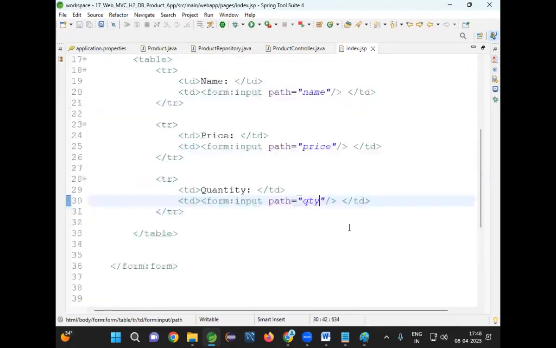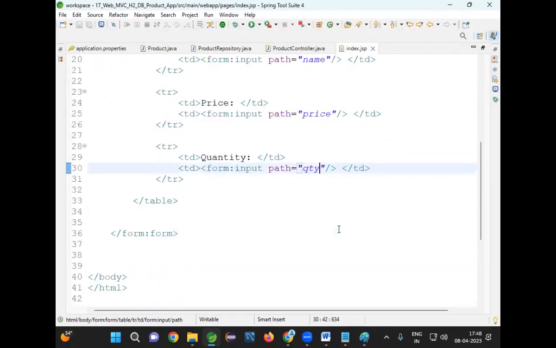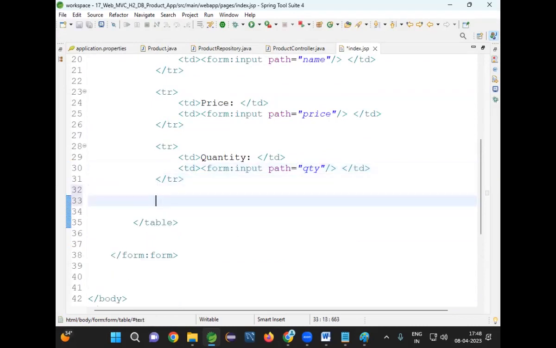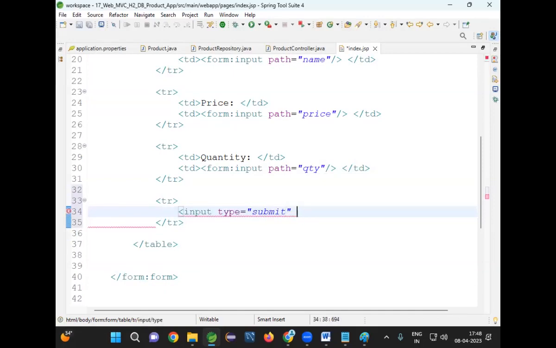Now I need to give a button to save this data. I want to send a request to the form. For that, I need to add one button. Input type is equal to submit and value is equal to save. TD. Input type is equal to submit. Value is equal to save.